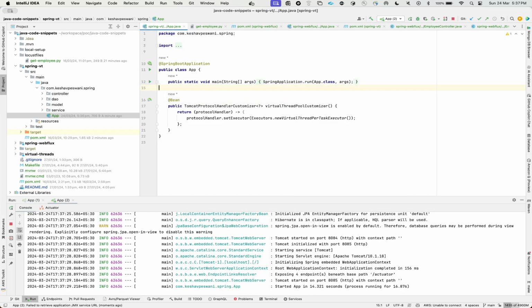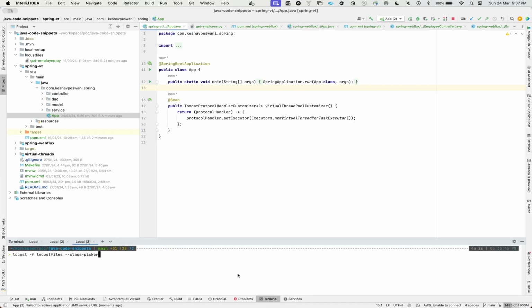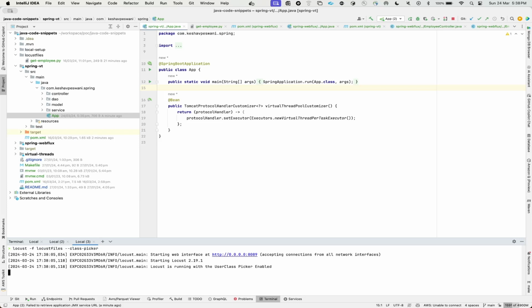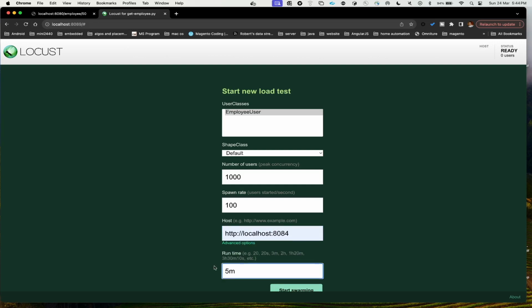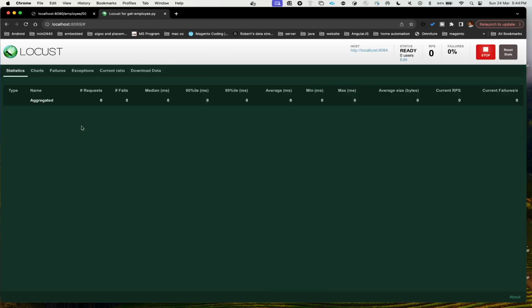Our application is now started, and let's come back to Locust and rerun Locust as well. So Locust is also now started, and let's go back to the browser. And again, with the employee class, we'll have the same configuration of 1000 users and spawn it as this. Again, the URL is 8084, which is the URL for our traditional application, but now with the virtual threads coming in place, and the runtime again becomes 5 minutes.